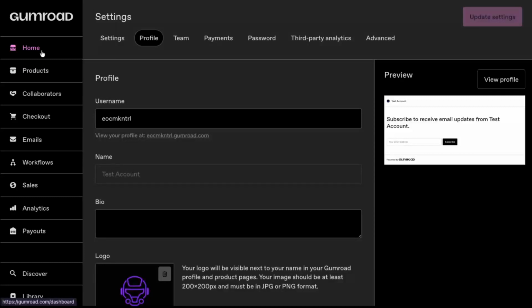Wait a second for the page to refresh and you should now see your updated username reflected in your profile. And that's it. You've successfully changed your Gumroad username.